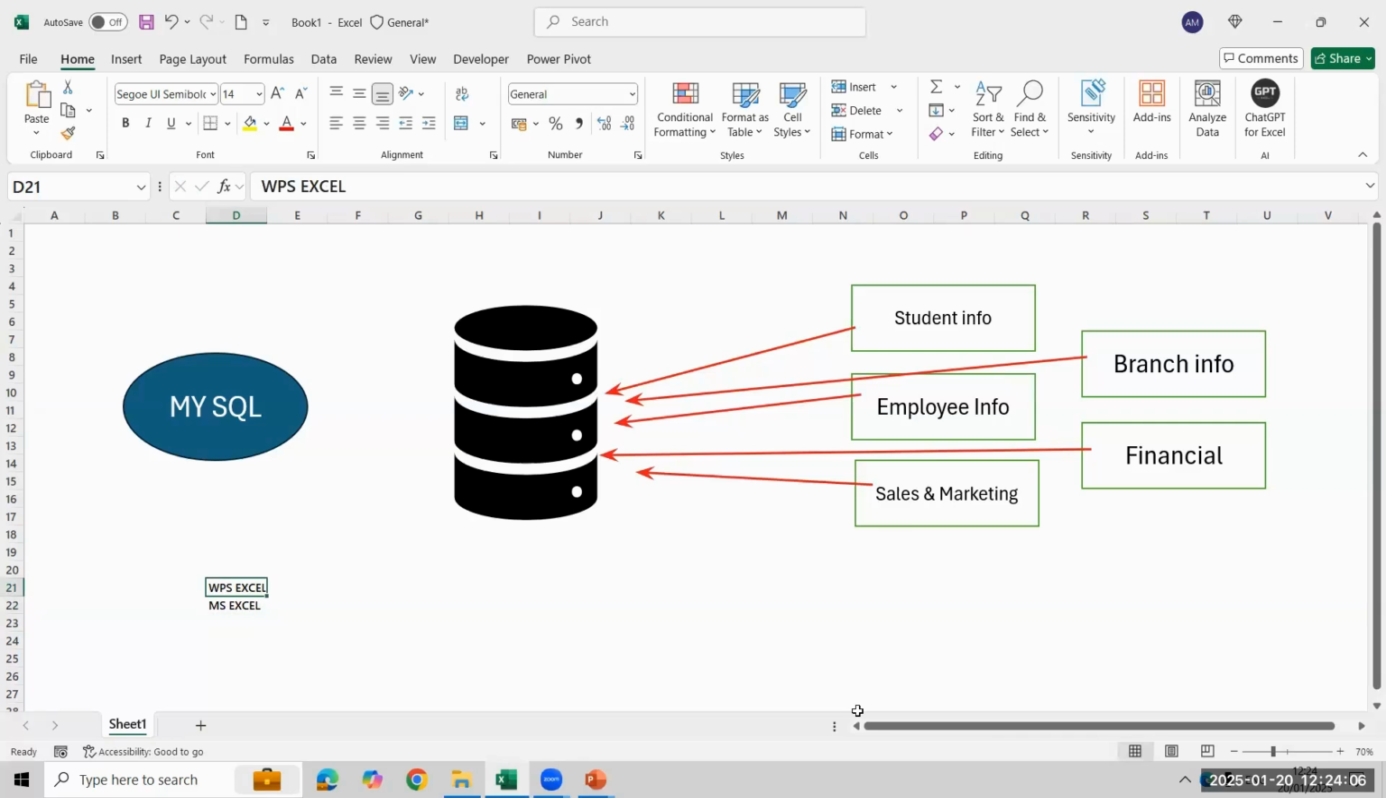Is it free to use? User friendly? What do you think? Is WPS user friendly, if anyone has used it? No, it is not. User friendly is MS Excel. The same thing, MySQL is also an open source application where any user can install and any user can learn it too. Got it? If you want to install, it is very easy steps. It's not too hard.